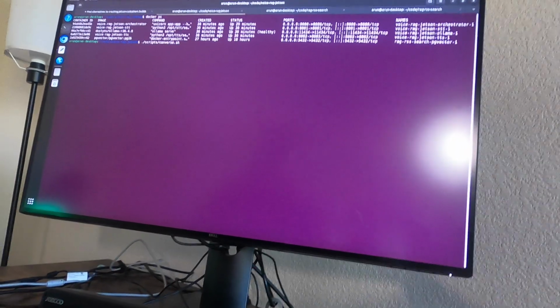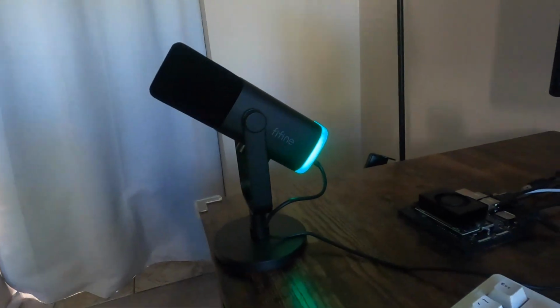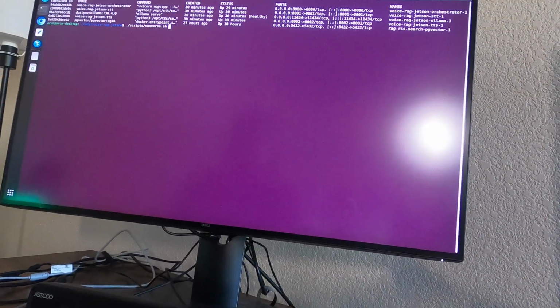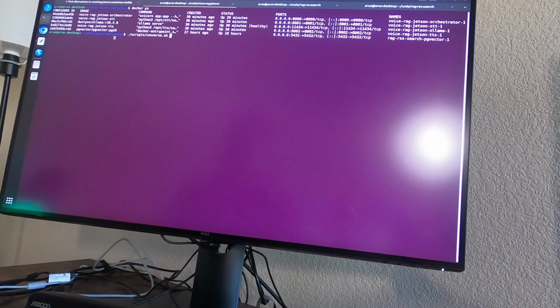So for that you need a USB microphone. Anything would do. I'm using Fine, and I'm using a USB speaker as well, which is like Jeko. All right, let's get started. Everything runs as containers, including the RAG search, which uses the PG vector. So after warm up, you can do the converse. What is back propagation?